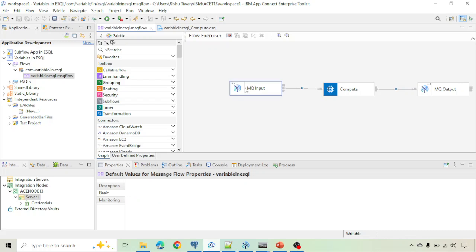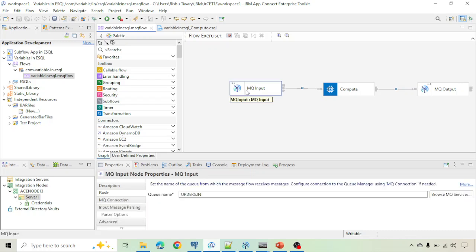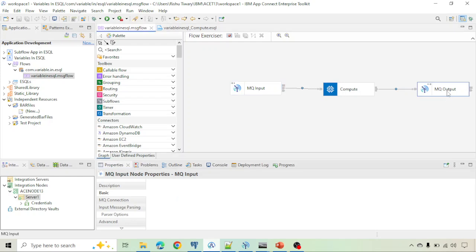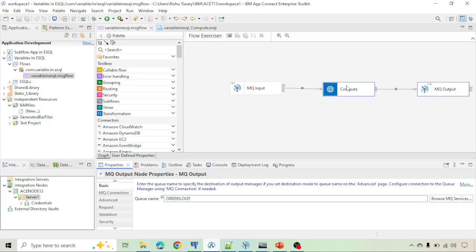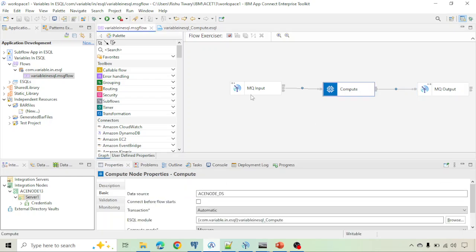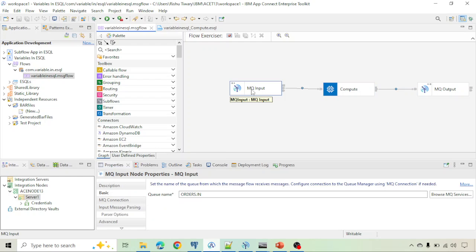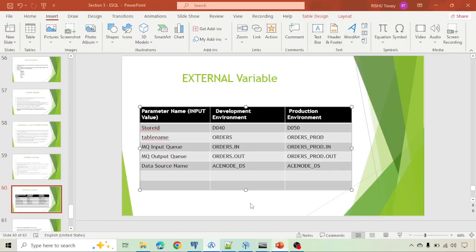If you see the flow I have designed currently, it has the input queue orders dot in, output queue orders dot out, and the data source name is as node ds. If the same flow I deploy into production, is it going to work? Because production is expecting the input queue as orders underscore prod in, orders underscore prod out, and some different data source.